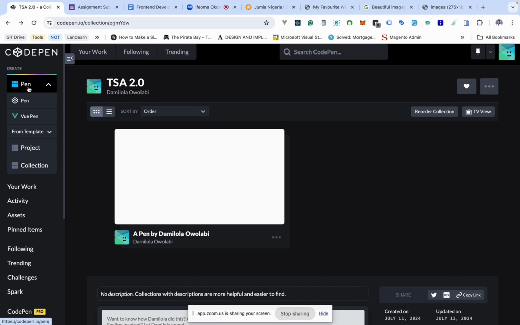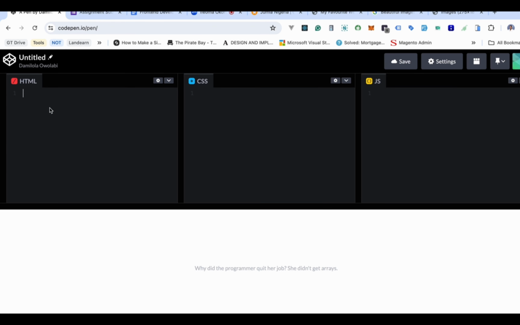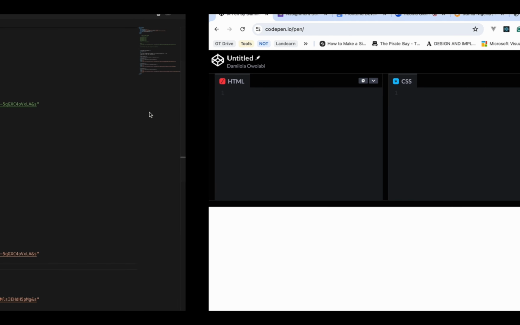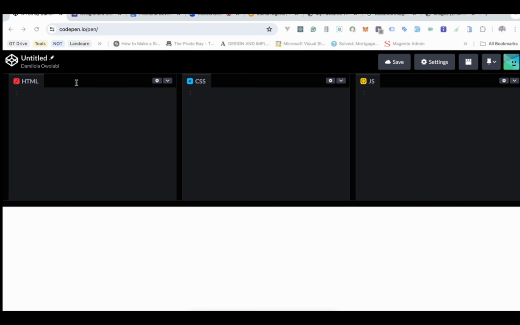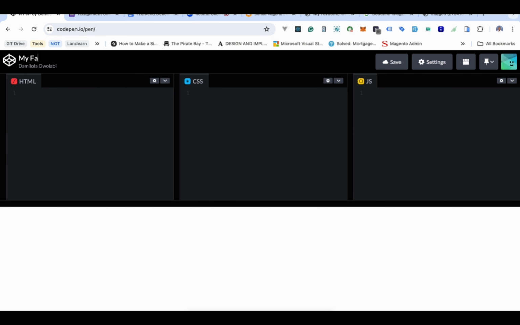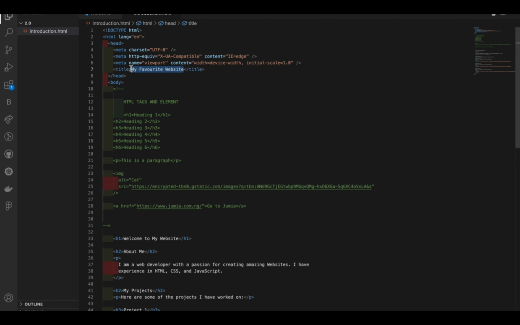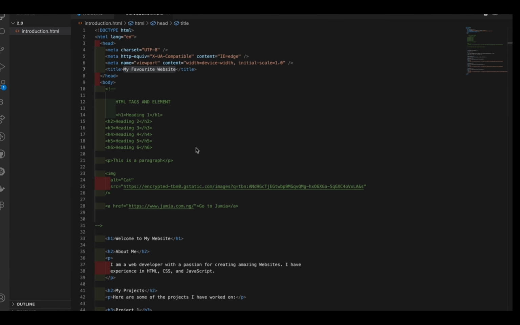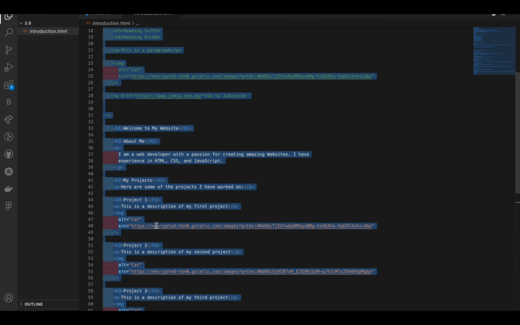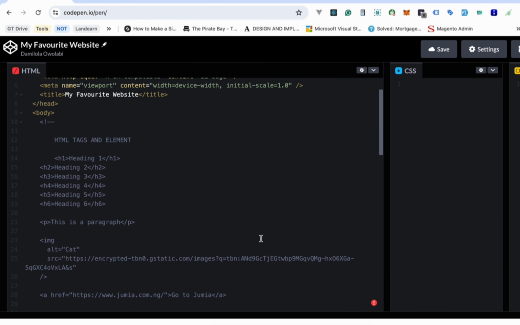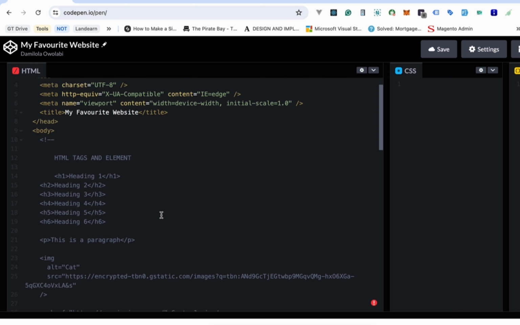On Pen here, can you see this place here? Pen, where we have pen. Yeah. Start clicking on it, it brings out a code editor. I'm just going to copy everything we have here and paste it there. Let's name this favorite website. I've pasted everything here, and this is what we have.